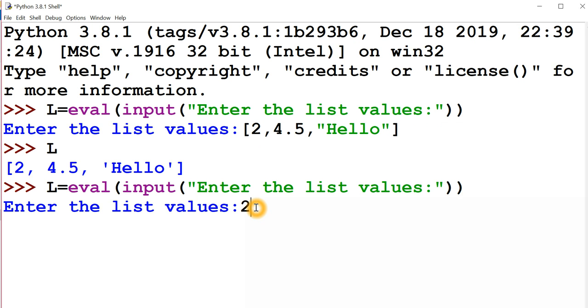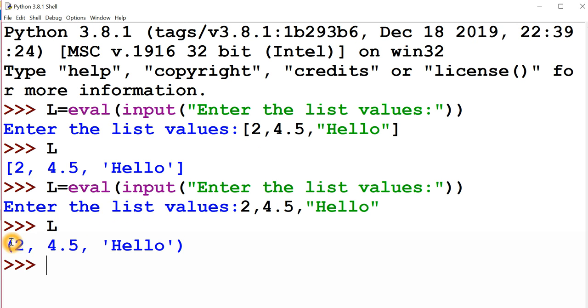square brackets. 2, 4.5, hello. Next I am going to execute this statement and print the value of L. Now see, without square brackets, if you enter the values, they will be considered a tuple. A parenthesis means it is called a tuple. A square bracket means it is called a list.